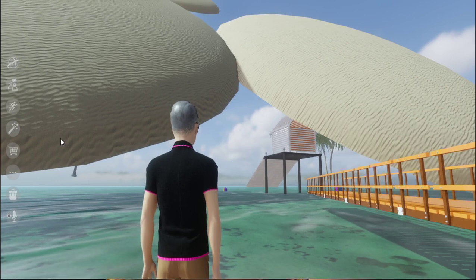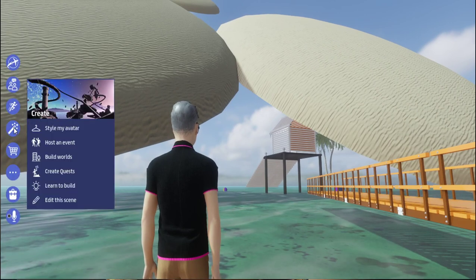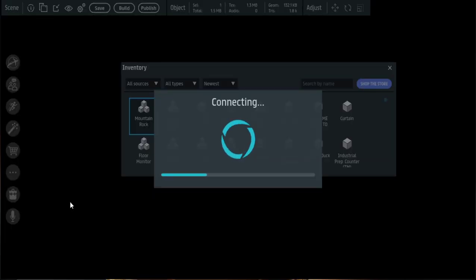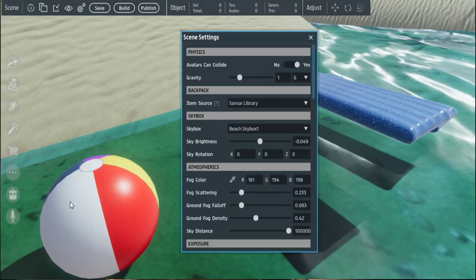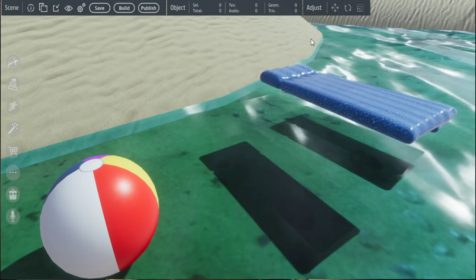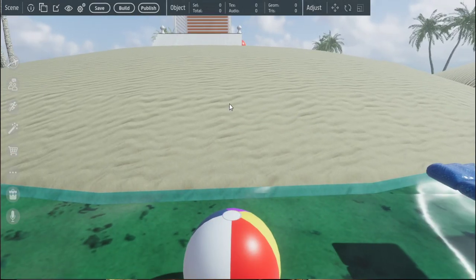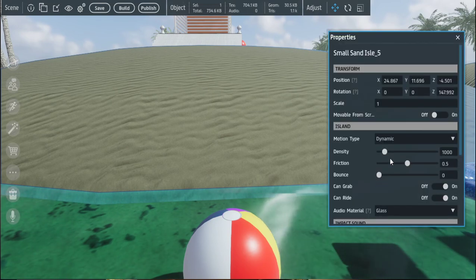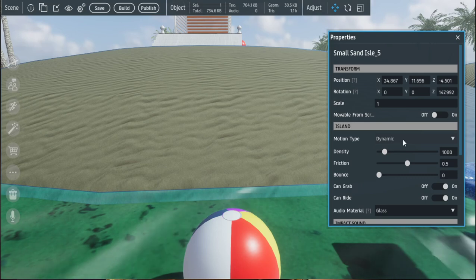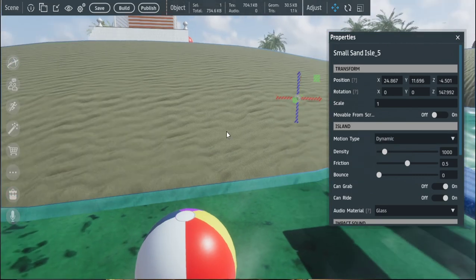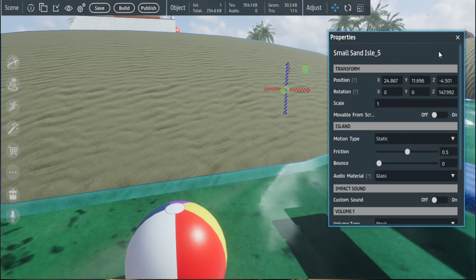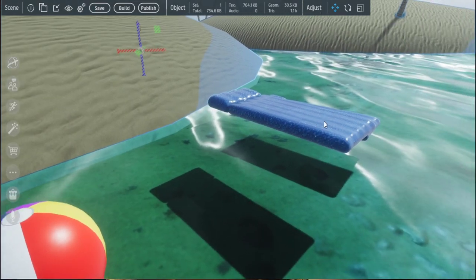So what we need to do is go back into edit mode. So into create, we're going to hit edit the scene. And it's obvious that the sand island that I put in there is dynamic, okay? So right now when we're in edit mode it looks fine, right? But let's go ahead and click on it. Right click on this and go into the properties. And you can see right there it's dynamic. Okay? I just wanted to see if you folks could catch that. So we're going to go ahead and make it static. And all you got to do is exit off of it.